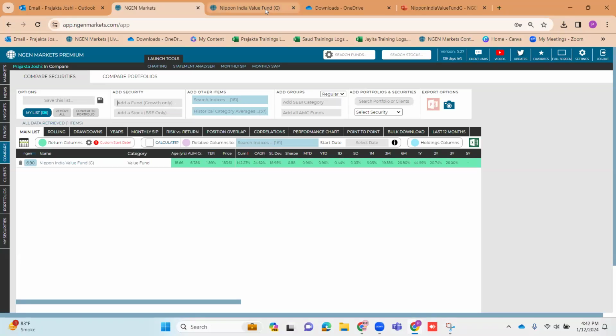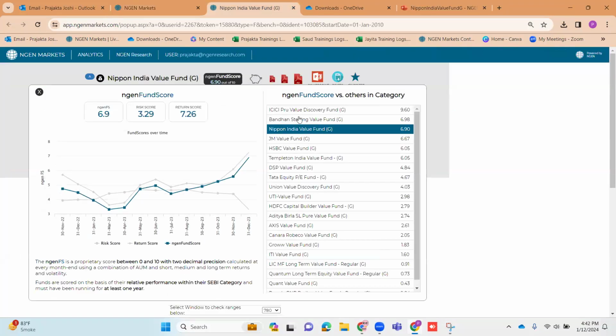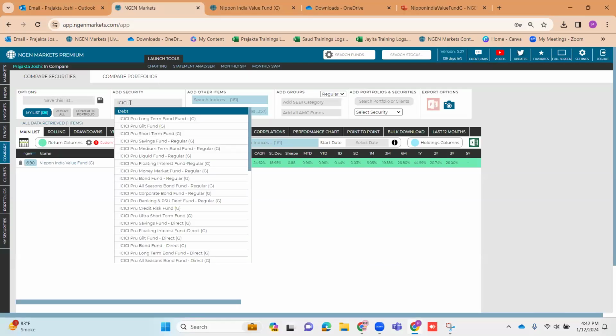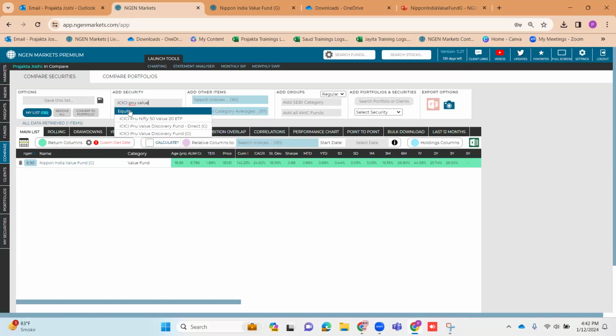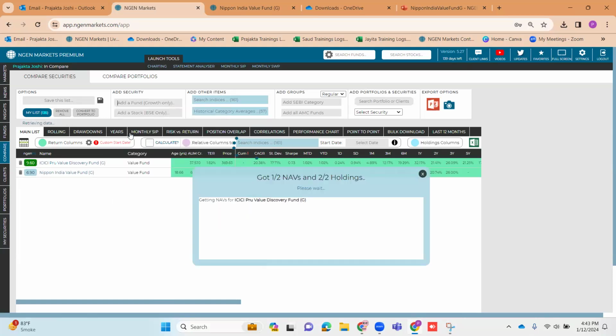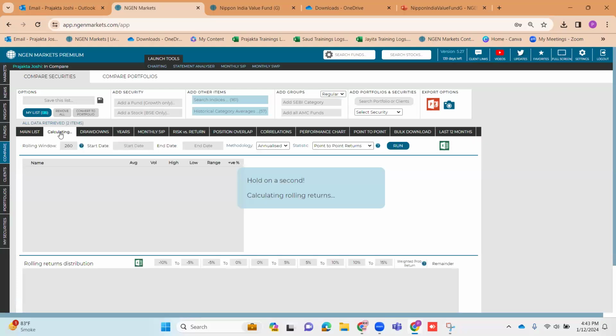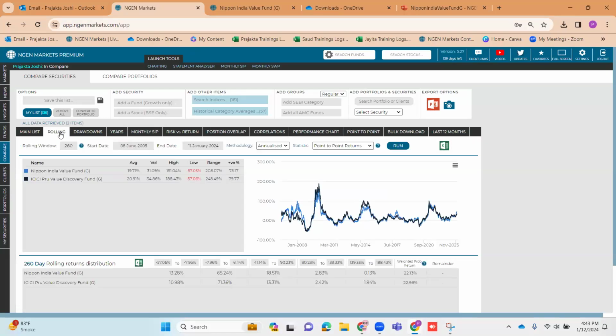And which was the top performing fund here? I think ICICI Pru Value Discovery. So we've added the ICICI Pru Value Discovery Fund. These are the two funds that we have taken in the compare section. The moment we do that, there's a dedicated tab, the second tab in the compare section, for rolling analysis. You go to that, and this is how you can do the analysis, comparing two funds side by side, one after the other in one single tab.